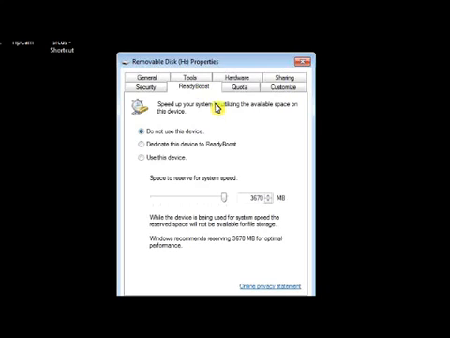If you just read it, it says speed up your system by utilizing available space on your USB. Do not use this device, dedicate this device to Ready Boost, or use this device. You can use it as this device and still store data, but I like to dedicate the entire USB to Ready Boost, because I have another USB that has my data on it. So I've got one USB for my Ready Boost and one for my data. So I've just dedicated this whole USB to Ready Boost.